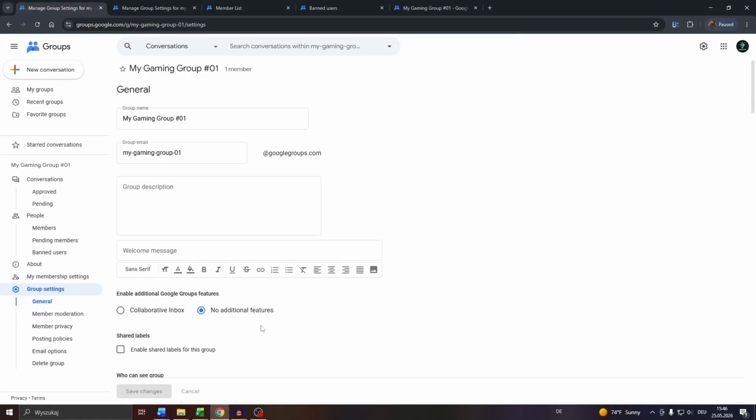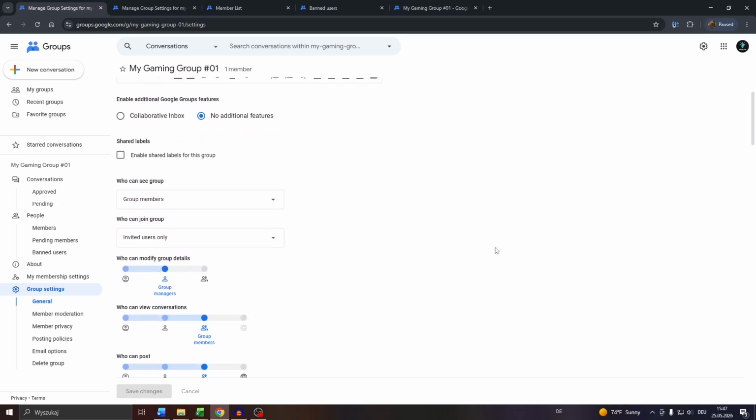Next, what you want to do is here to the left, select General Settings and then scroll down, and here you will see a section with questions like this. For example, who can see your group, who can join your group, and various other similar questions.